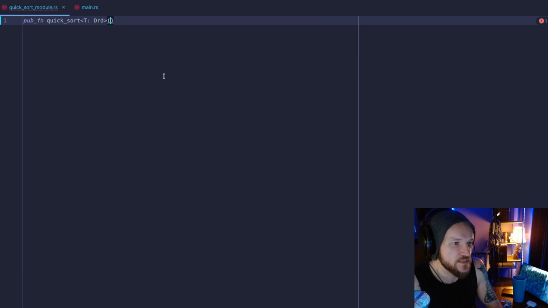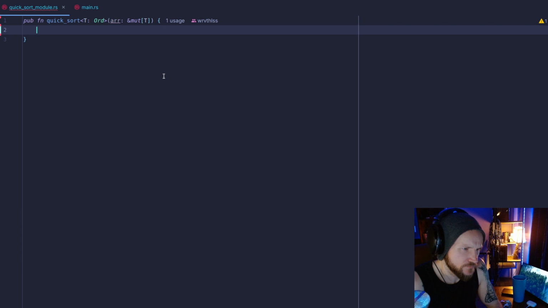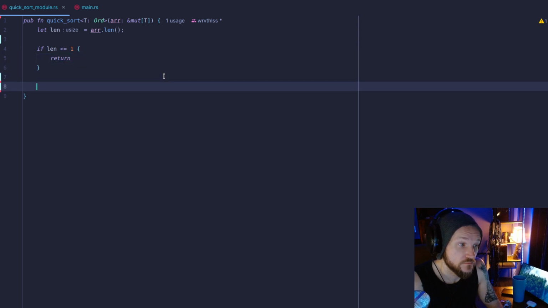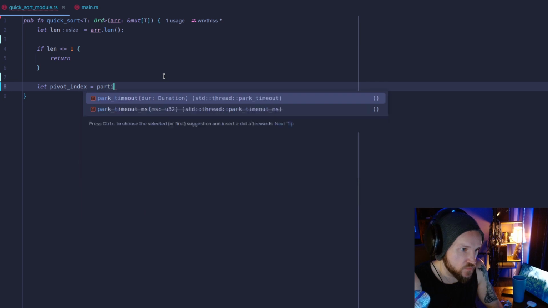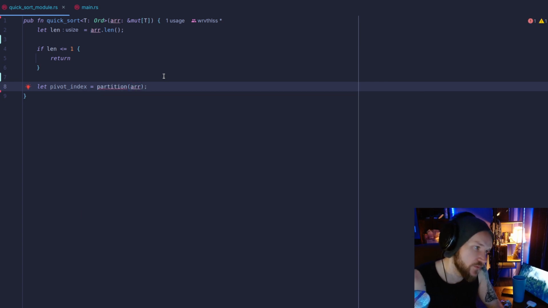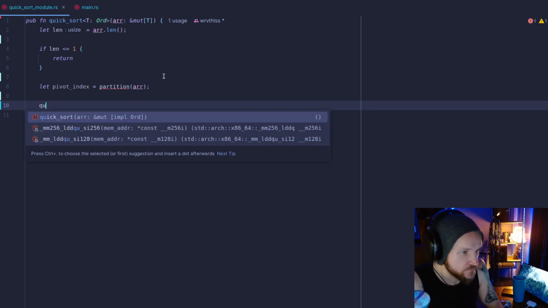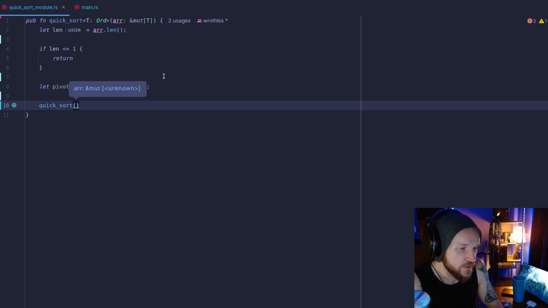Whatever we pass needs to implement order. First we're going to define a length for the base case. If the length is less than or equal to 1, we know that it's sorted. Then we'll do our pivot index, which will come from our partition function, which we'll define in a moment. And now we have to recursively sort each side.